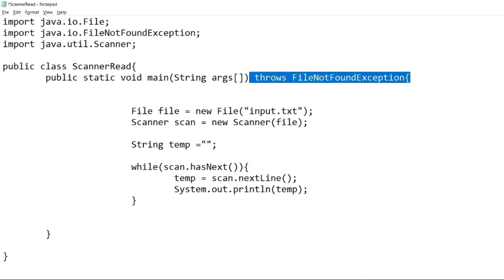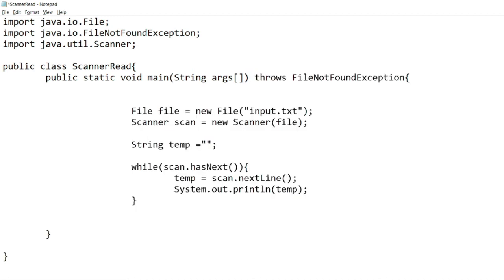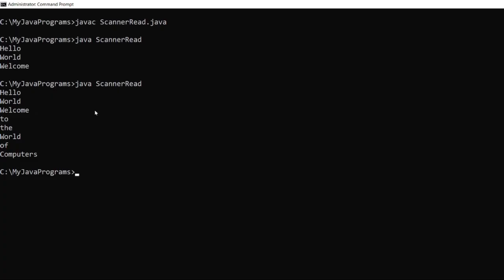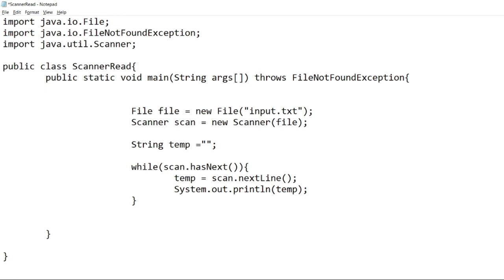The code is shorter as compared with using try and catch. Okay? But there are two options. It's up to you whether to use try and catch or throw the error. It gives the same result. So that's what we reached. Okay? File reading. That's all for Scanner using files.